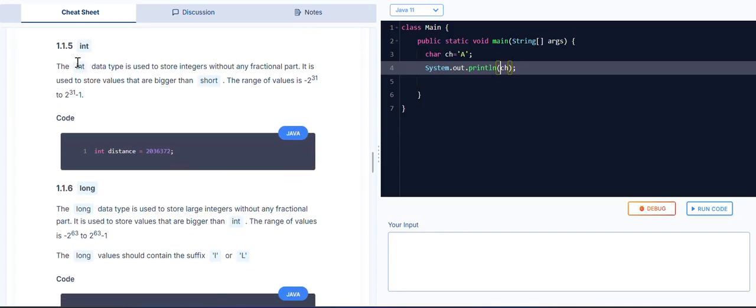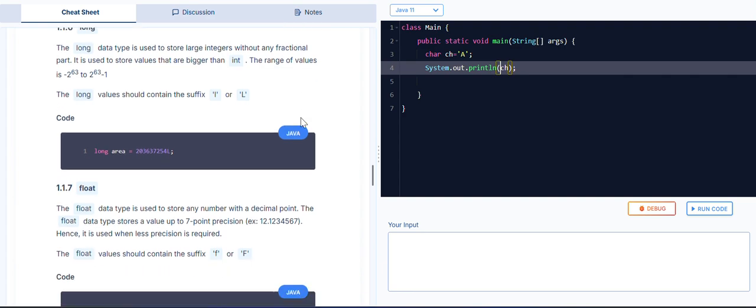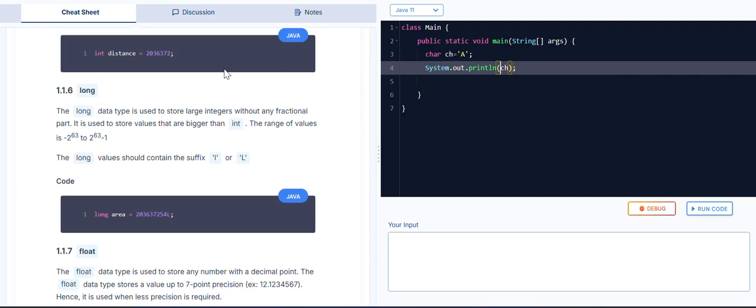Next, integer. The integer data type is used to store integers without any fractional part. It is used to store values bigger than short. The range of values is minus 2 power 31 to 2 power 31 minus 1. So, long. The long data type is used to store large integers without any fractional part. It is used to store values bigger than int. The range of values is minus 2 power 63 to 2 power 63 minus 1.